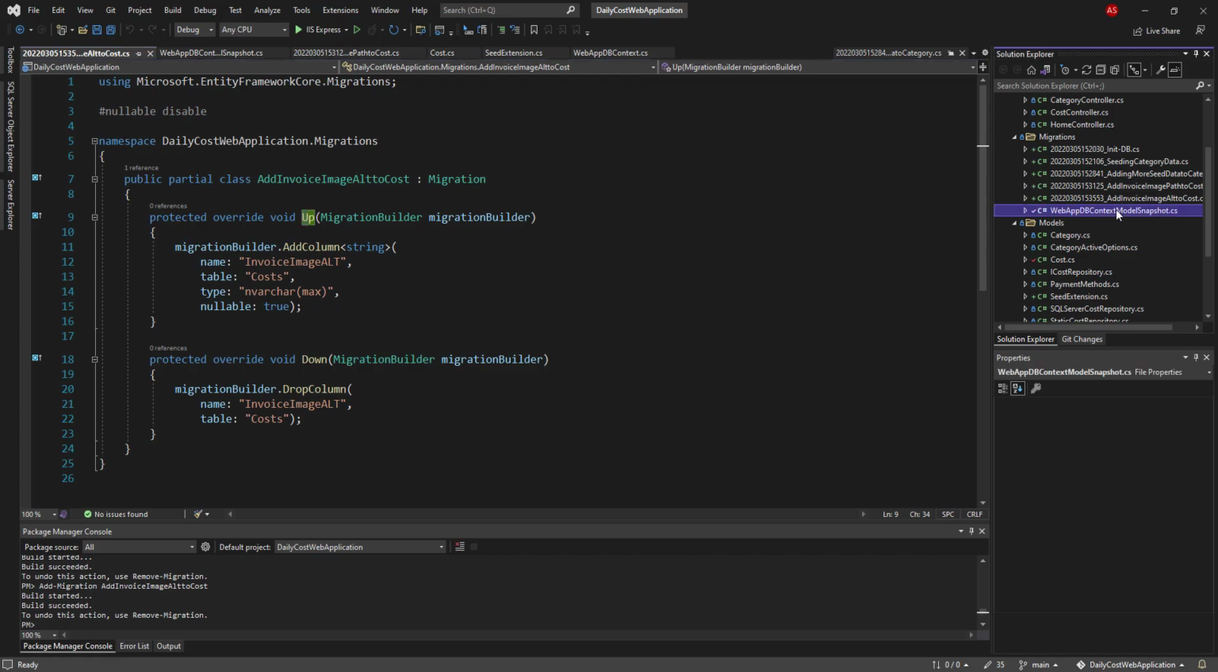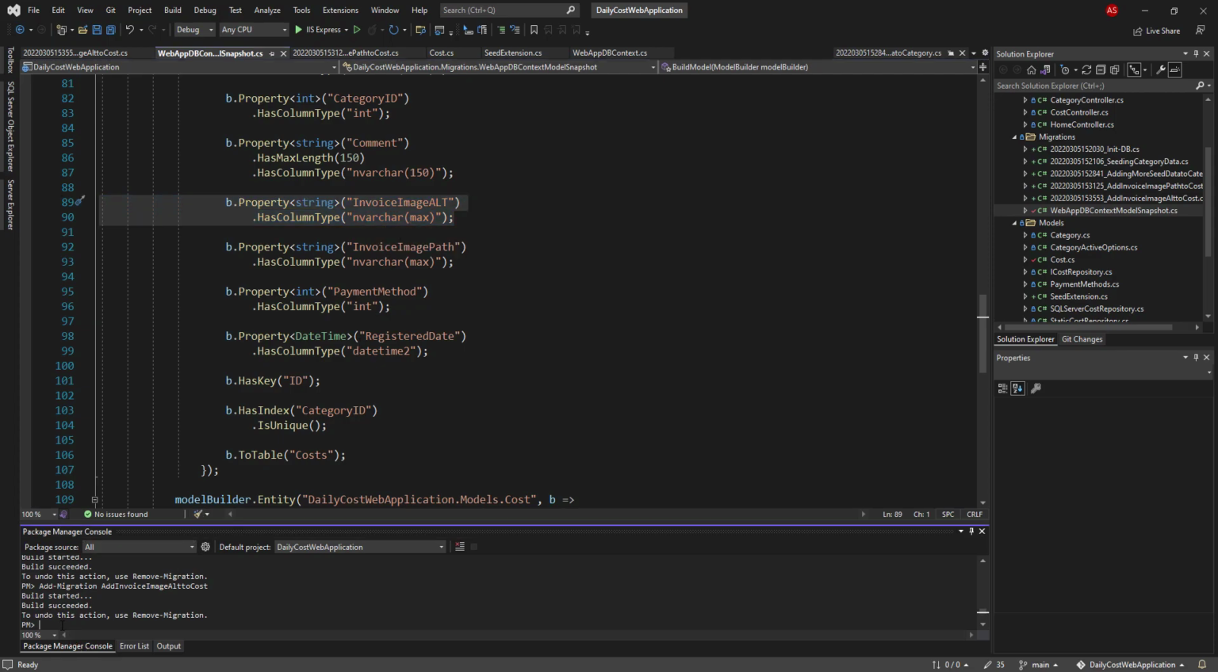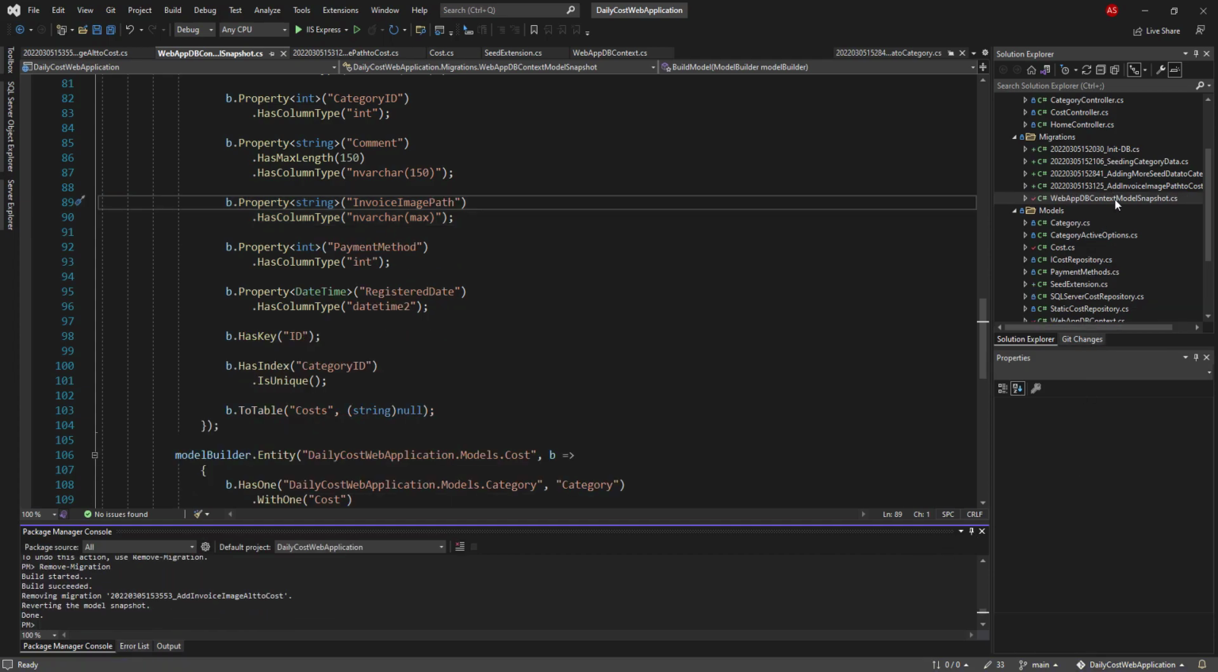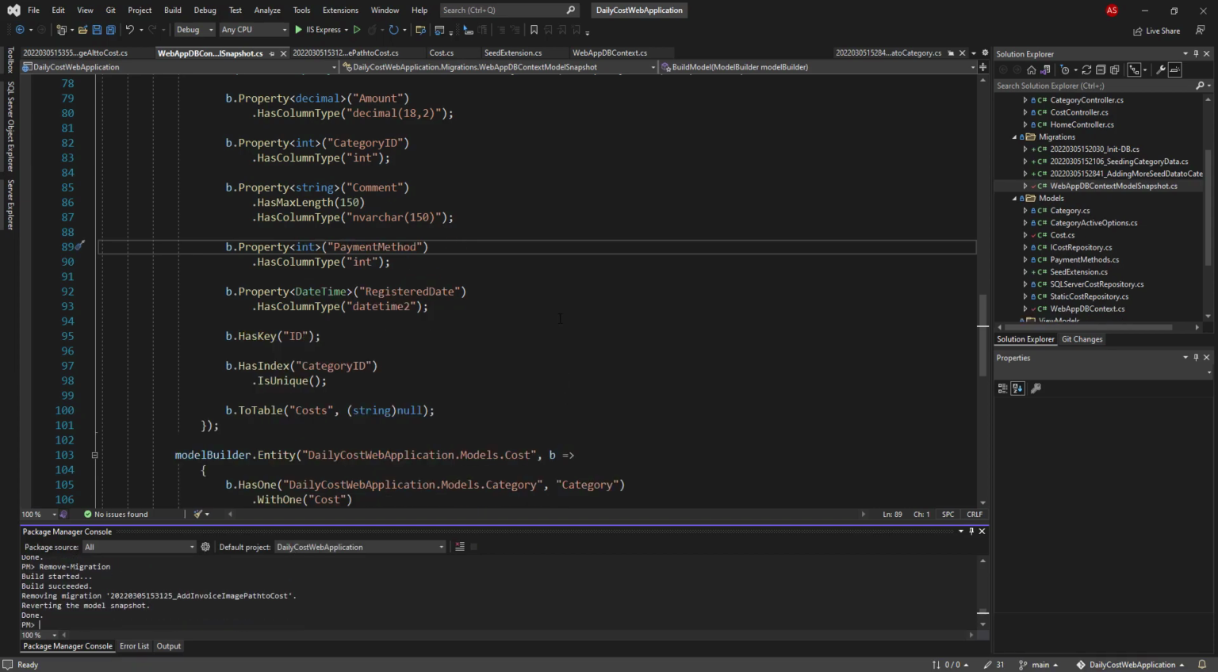And if you look at the snapshot, you can see the invoice image alt is added to the snapshot of this file. If I remove this migration, you can see the class which is related to add invoice image alt is removed automatically, and the snapshot file is updated, and we are not able to see invoice image alt data. And if I remove another migration again, you can see we are back to the previous step, which doesn't have invoice image path as well.